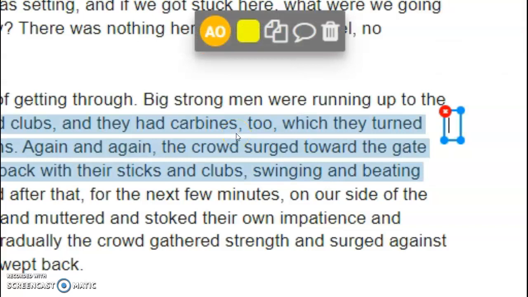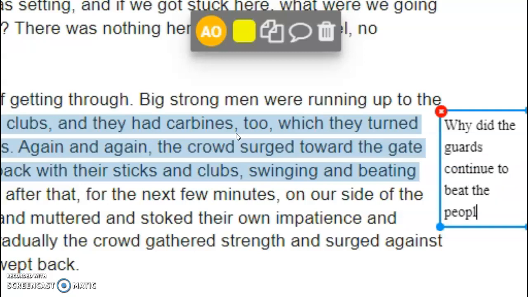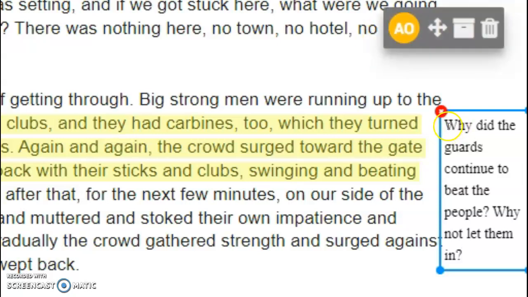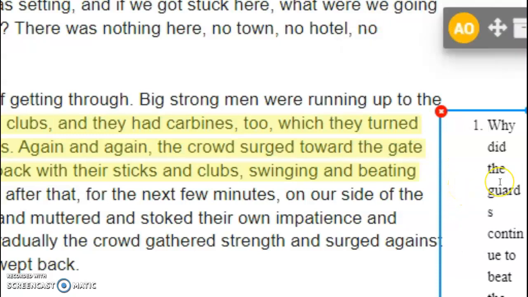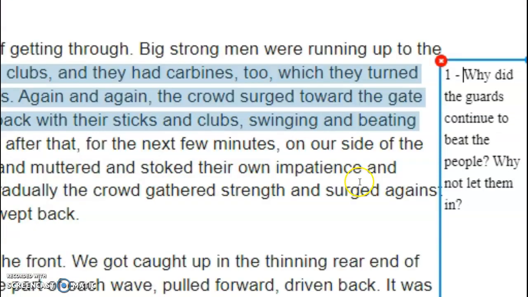Okay. And my question is, the guards continue to beat the people. Why not let them in? So these are the questions I have. Why do the guards continue to beat the people? Why not let them in? What is preventing these guards from letting these people into Pakistan? Okay. So this is a question I have. So that would be annotation 1. You can even put a little 1 if you want to make it easier for Ms. Ornelas. But that kind of messes up the font a little. But you can just put a 1 if you'd like. Okay. And then you move on.